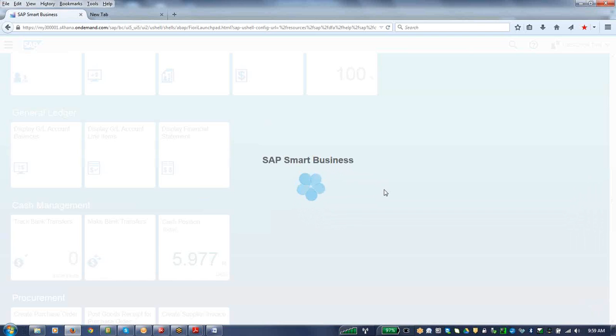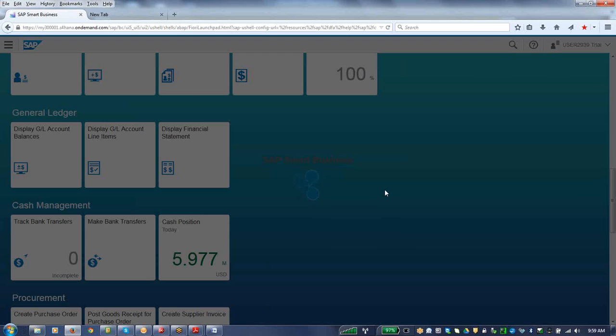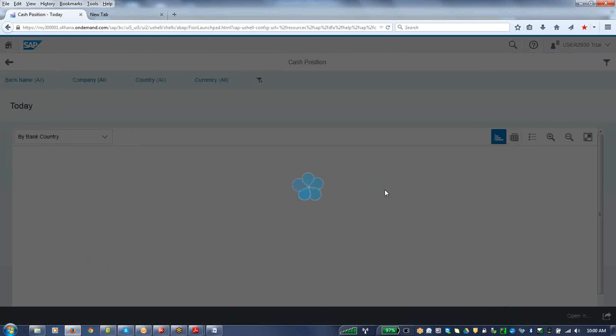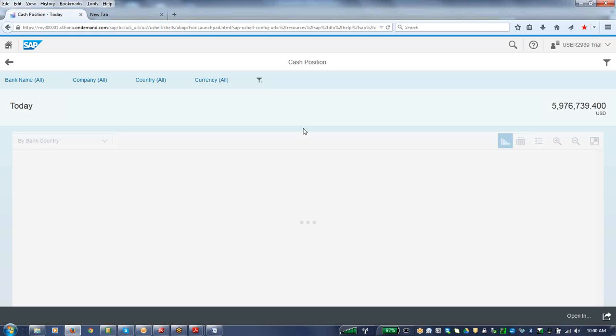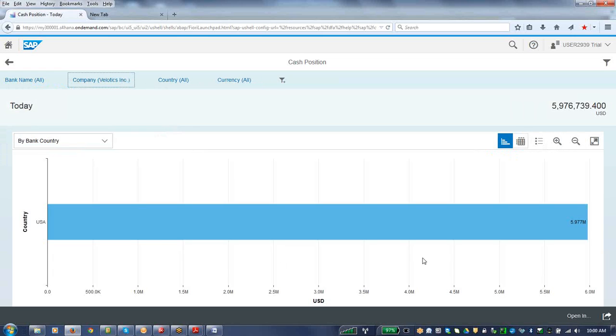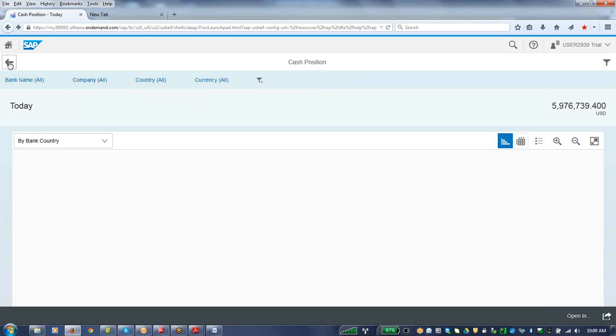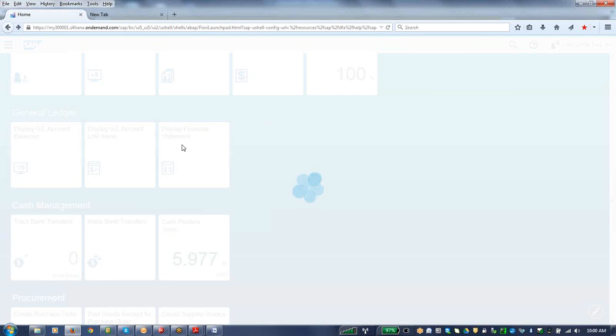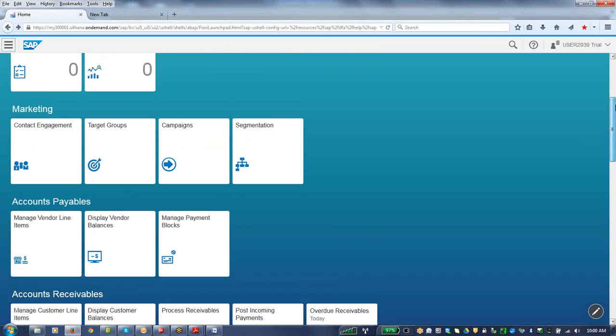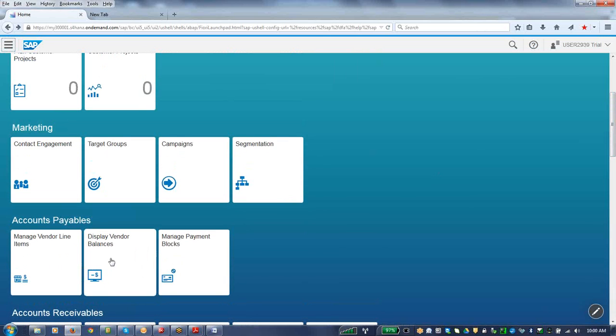So I would say, compared to the GUI and all the different tabs and all the different screens that you have to maintain, pretty easy, intuitive screens. So you can look at by banks, by company, by country, by currency, you can look at your cash position. You used to spend a lot of time to get to this particular result actually. So same thing, you can look at accounts payable line items, display vendor balances, manage payment blocks.